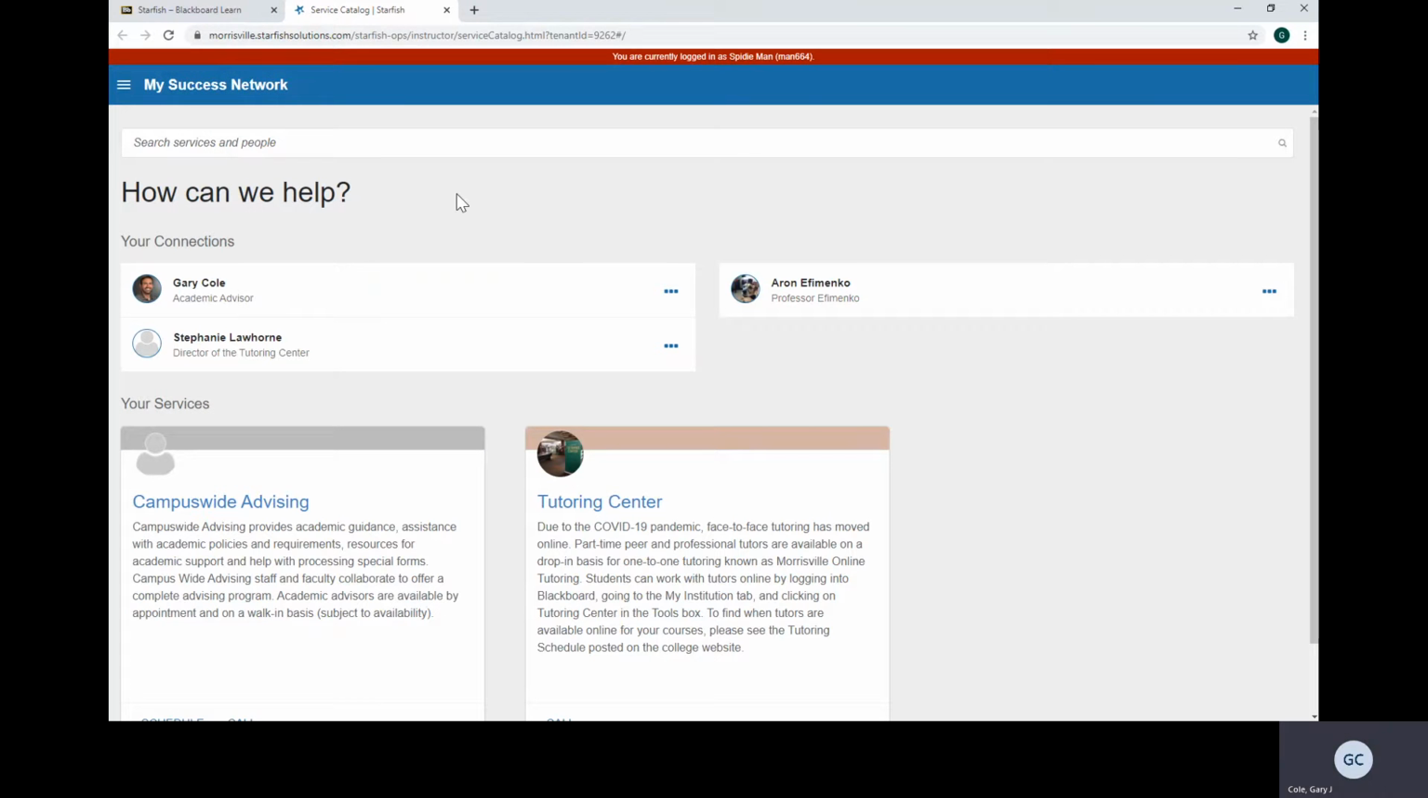As you can see, the first page you land on when you log into Starfish is your My Success Network page. Listed conveniently for you on this page are names and contact information for anyone that is a part of your Success Network. This may include professors, advisors, athletic coaches, librarians, tutoring, and other support such as EOP or C-STEP advisors.